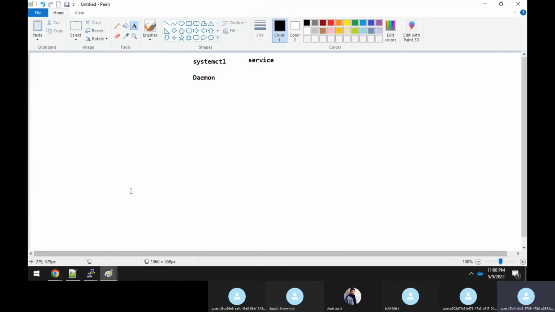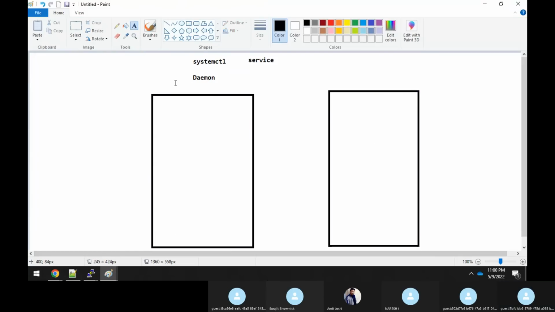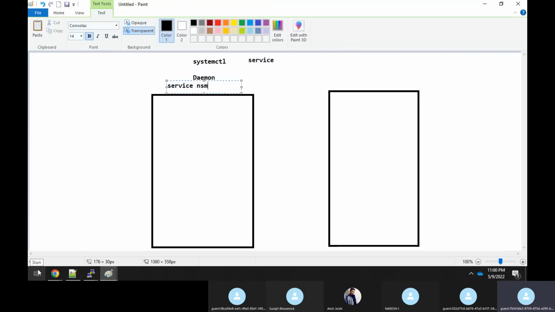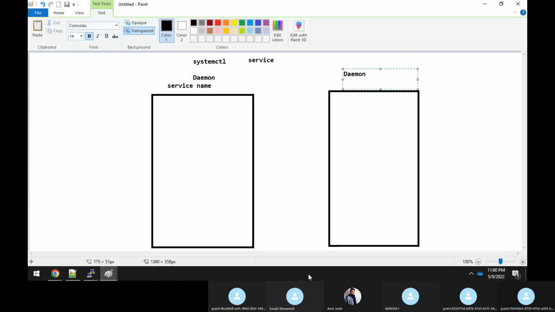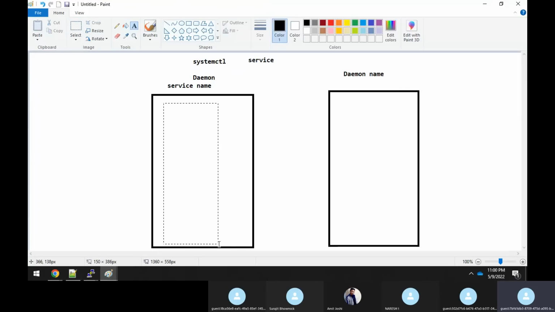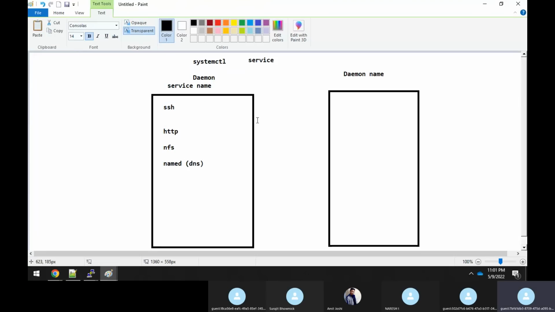Suppose you have a service name, and this is the daemon name. For example, you say, Rajesh, I have installed the SSH package, the HTTP package, the NFS package, or the DNS package, or the name package, we can say DNS package. So these are the service names or the packages which you install.